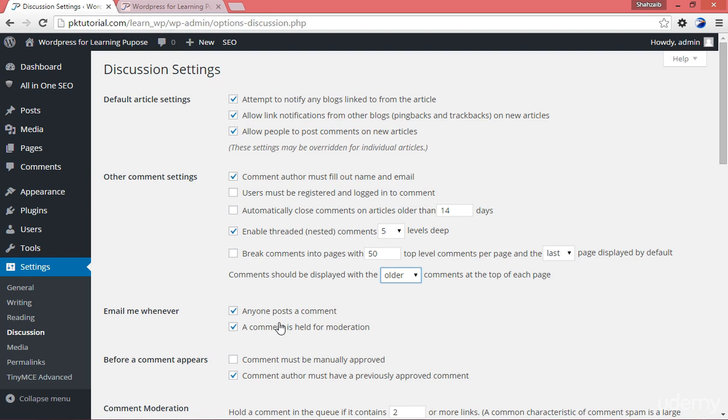And then, email me whenever anyone posts a comment. It's checked right now, which means I get an email whenever anyone comments on my blog. Then, a comment is held for moderation. So if anyone posts a comment, it will be awaiting moderation, and I can approve it by going to the comments area. The admin can approve them.